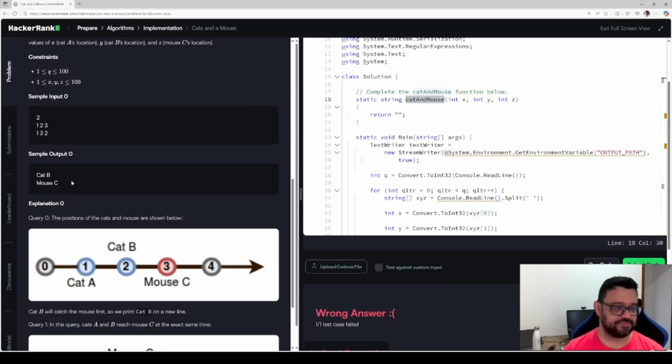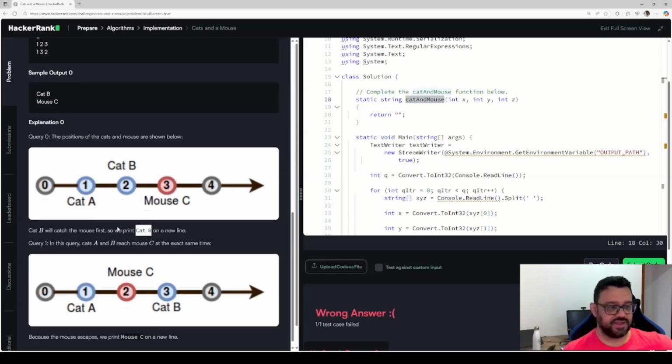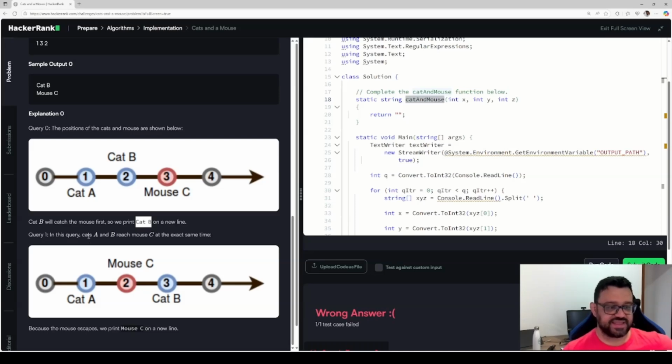Sample output: Cat B, Mouse C. Query explanation. So the query is 0. The positions of the cats and mouse are shown below. Cat A is at position 1, cat B is at position 2, and the mouse is at position 3. So which one is closest to the mouse? Cat B. In query 1, cats A and B reach the mouse C at the exact same time, because cat A and cat B are at the same distance, just 1 unit. So the mouse escapes, so we print Mouse C.